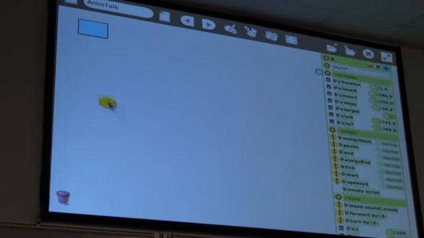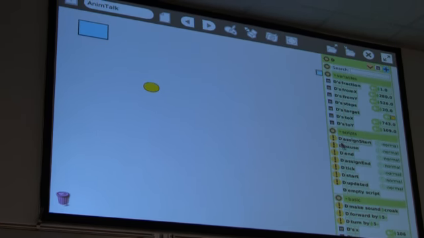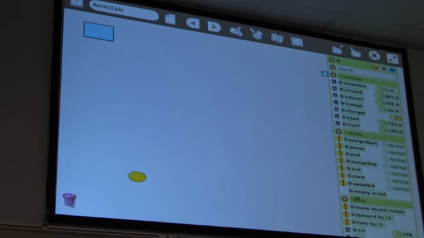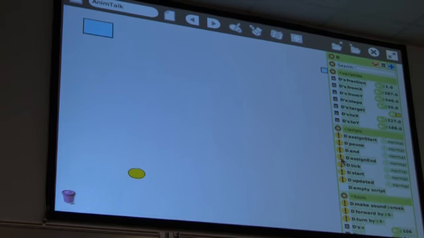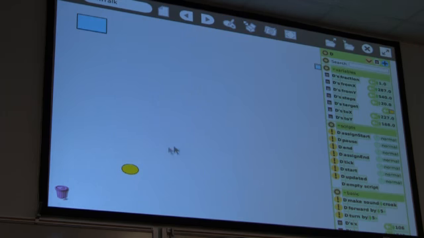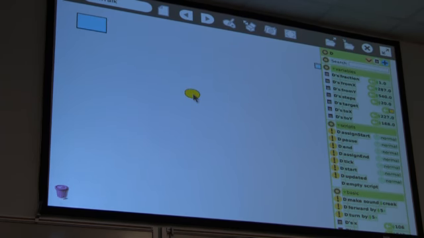So I want the ellipse to move from here. I'm assigning the start point to over here. I'm assigning the end point. I click start. It's moving there.